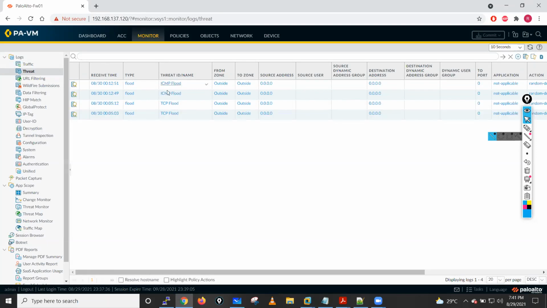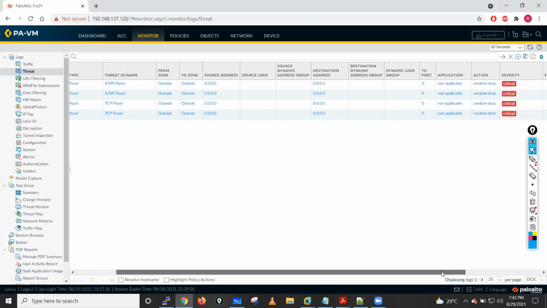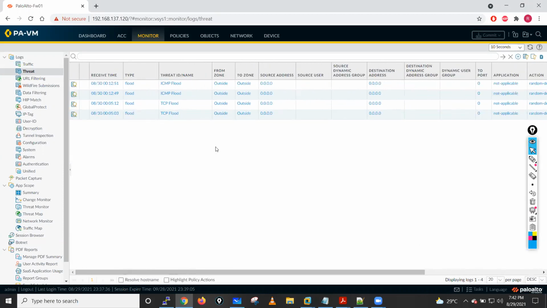See, you are seeing the ICMP flood packets, right? And this particular packet is dropped by the random early drop method. See, the severity is critical. So now my firewall is blocking these particular packets, right, guys? This is how we launch the ICMP flood attack, and this is how our zone protection profile protects our servers from these kinds of attacks, right?